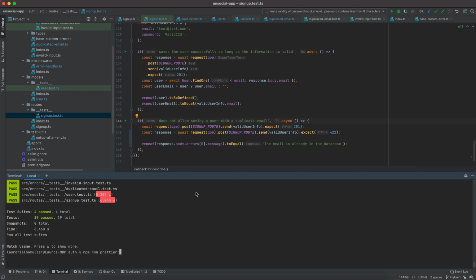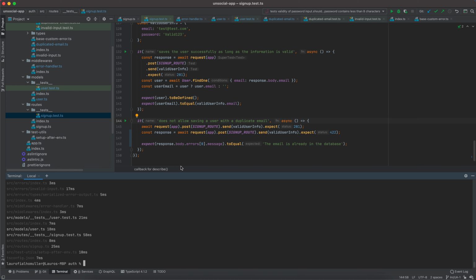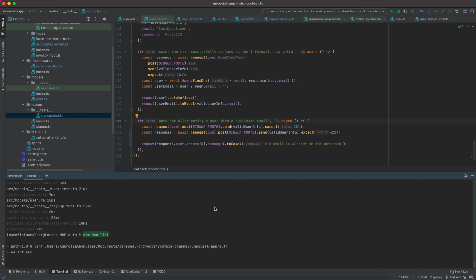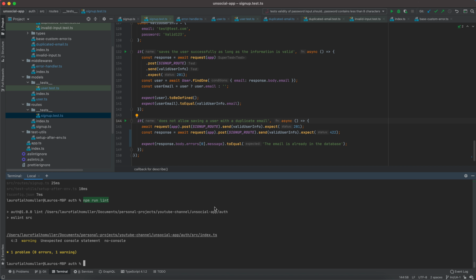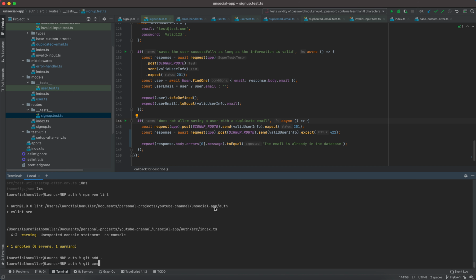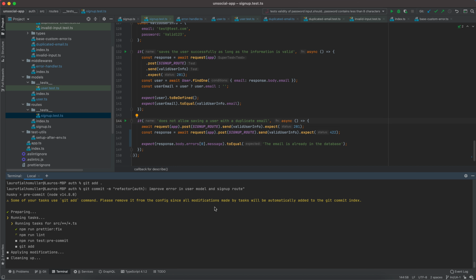Let me run prettier and then fix. And here I will run lint. Everything is in order. And here I'll say refactor of improve error in user model and signup route. Something very simple. Let all the tests run, and we will then advance to our better way of handling our response.